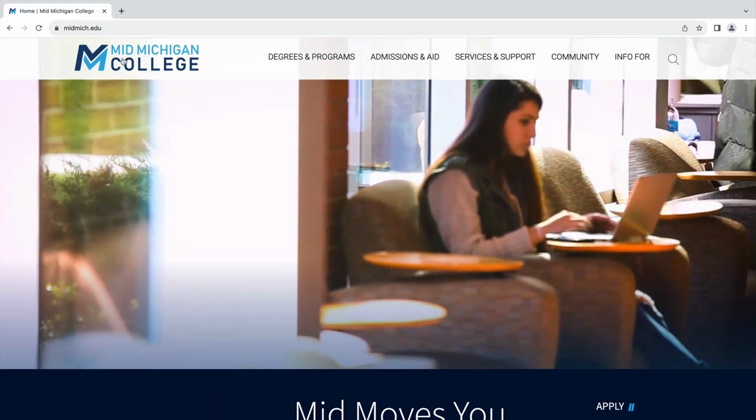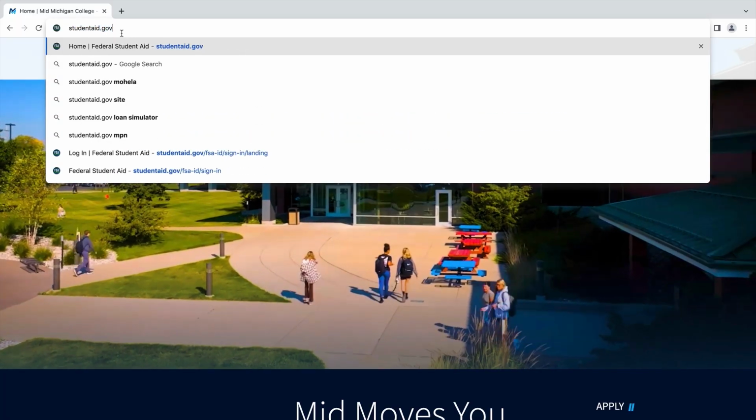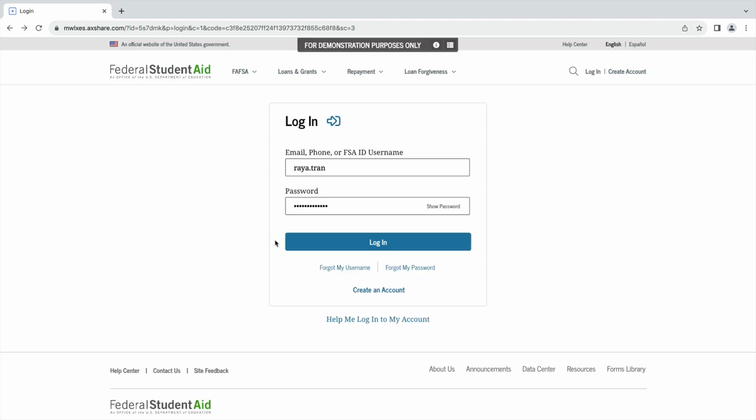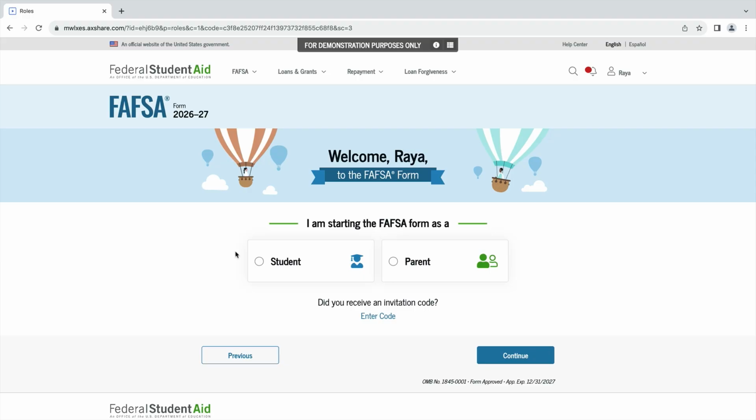To begin, visit studentaid.gov. Log in using the student's FSA ID and password. On the dashboard, click Complete FAFSA Form. If there's more than one year listed, choose the correct one. Select I am the student when asked. You can save your FAFSA progress at any time to return later to complete it when you're ready.